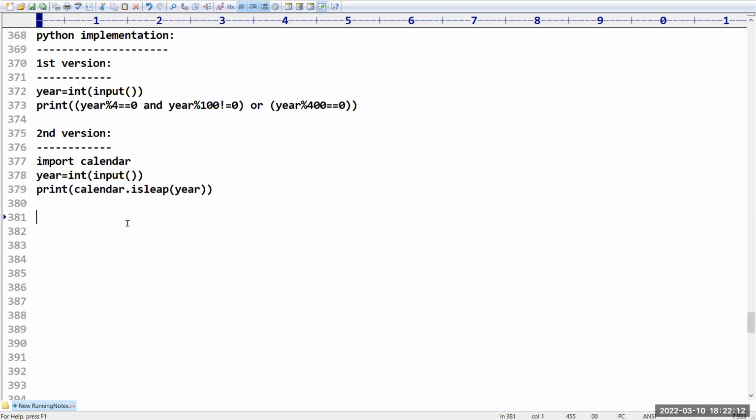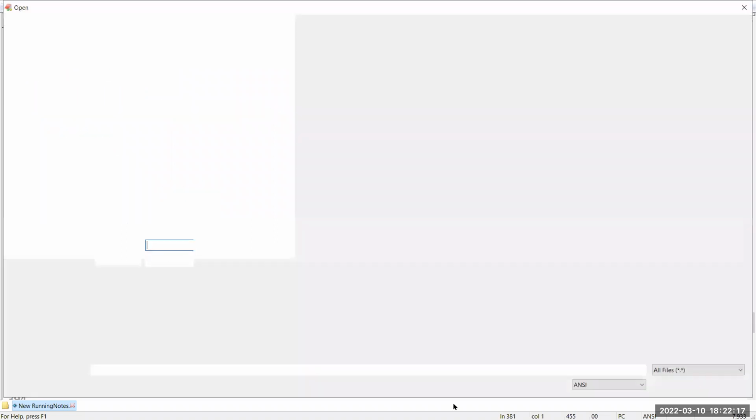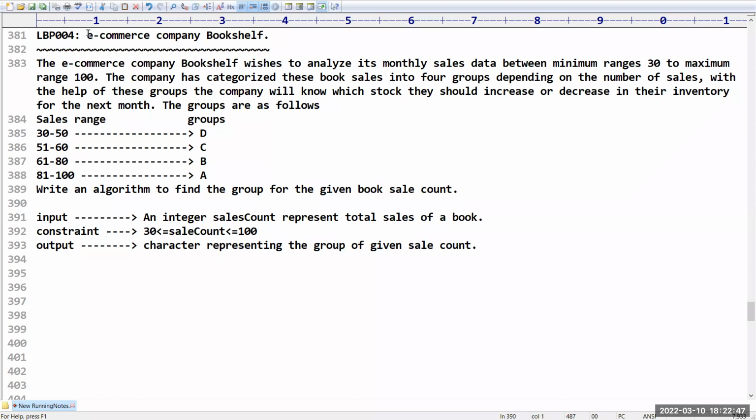Okay. Now, sir, I want to go for the next problem. My next problem is LBP number 4. What is the title of this particular program? Have a look once. E-commerce company bookshelf. This is the title of the program. Sir, observe carefully.